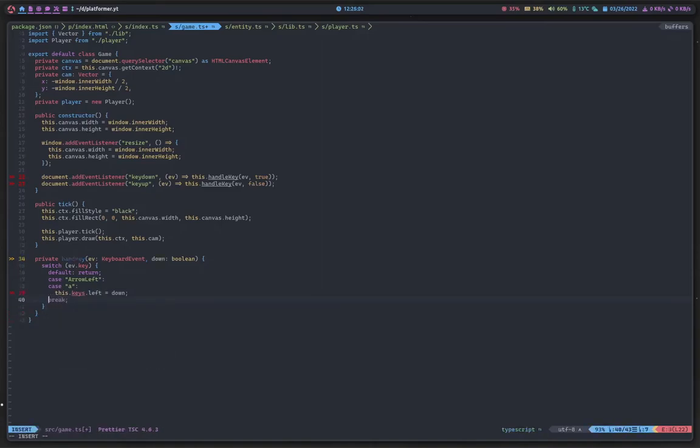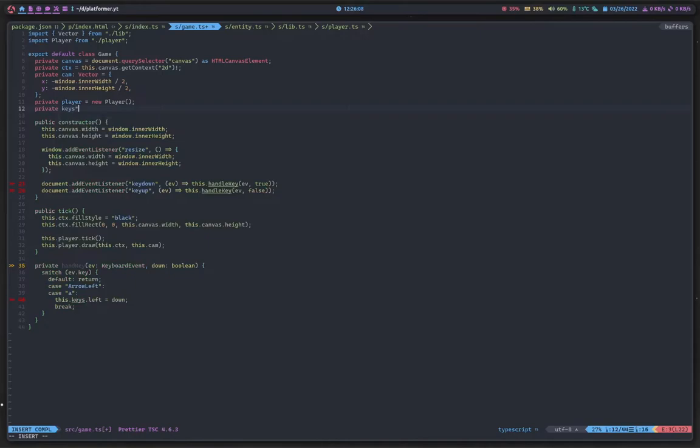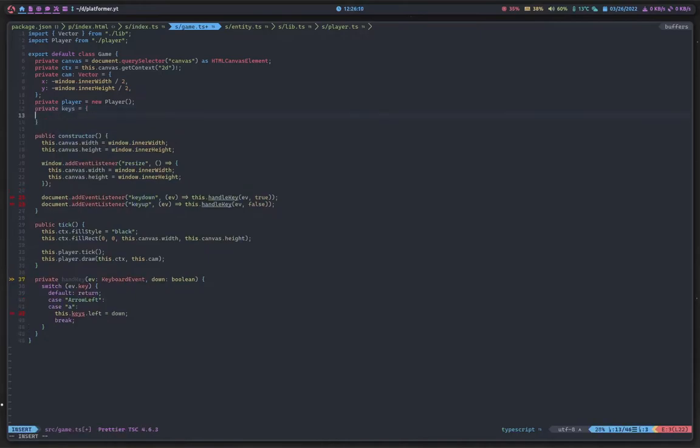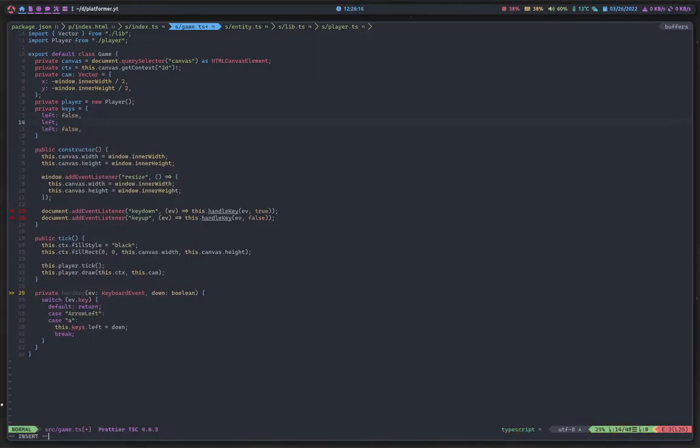Now we don't have keys yet. This is gonna get a little bit confusing. We're gonna have private keys equals, I'm gonna say left false, right false, and jump false. So basically we have this object of keys, and keys has left, right, and jump.